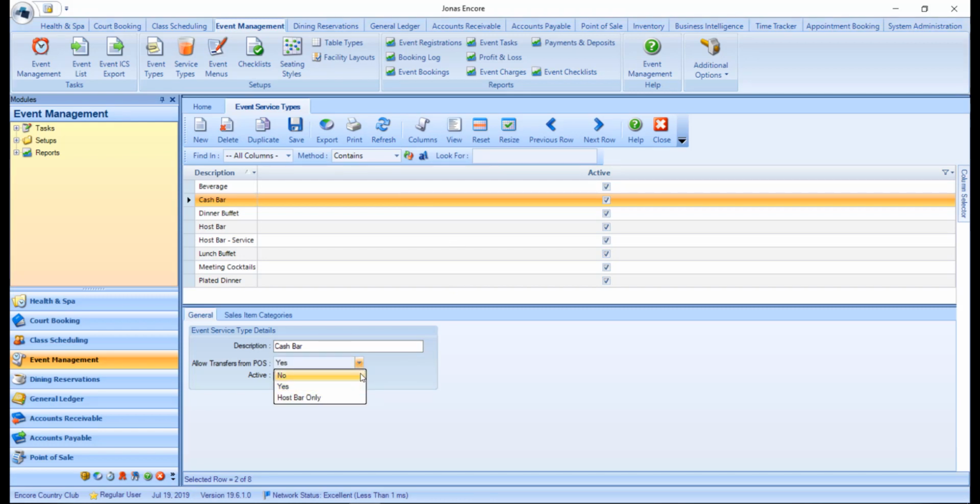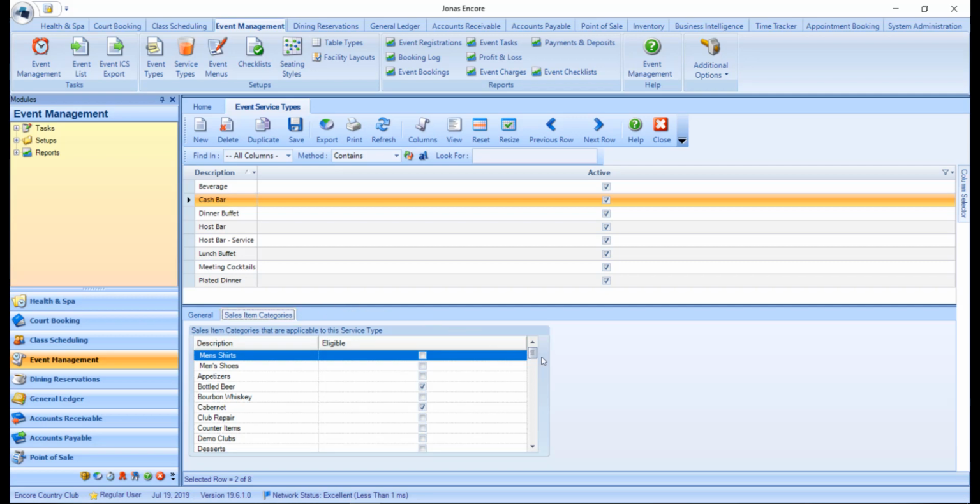No, will not allow for transfer. Yes, will allow for transfer. Or Host Bar, will transfer the item but not the price, and can be used for events that have an open bar where you just want to track quantity, not cost. Within the Sales Item Categories tab, select all sales item categories that are applicable for this service type. Then click Save. It is recommended to check all applicable service types to ensure they are set accordingly.